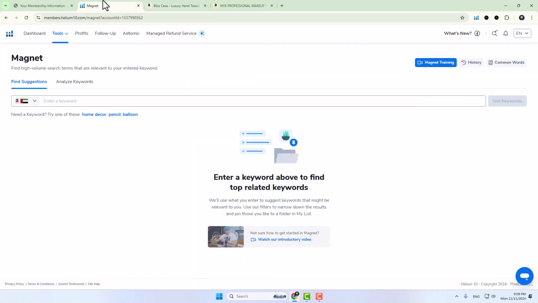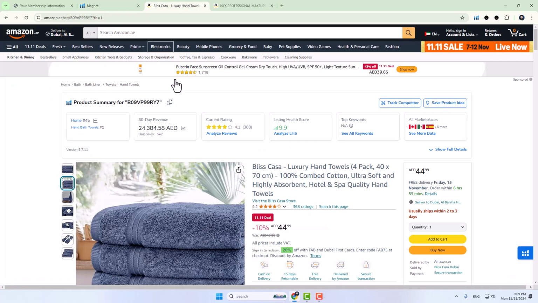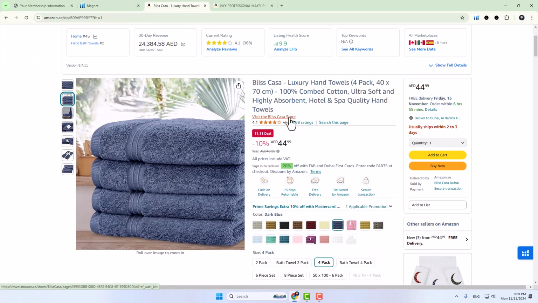So this tool will tell us which keywords people use for this type of product. For example, this is my new product, luxury hand towels. So I copy only this hand towel. This is the brand name, for example. This luxury is called a keyword. So only hand towel is the brand name.